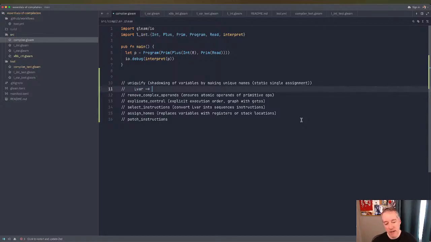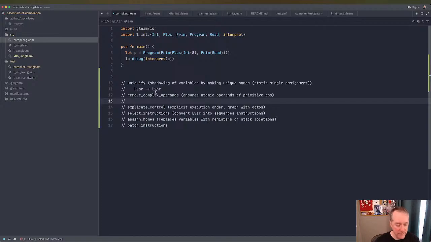So uniquify is going to start with LVAR, because that's our input language, and it's going to produce LVAR. They're not introducing any new abstractions here. We're just renaming let bindings, right? Okay. So then there's remove complex operands. And they say that takes LVAR and produces LVARMON, I don't know, or LMONVAR. They've got these mathematical looking symbols for these. So what's the difference here?